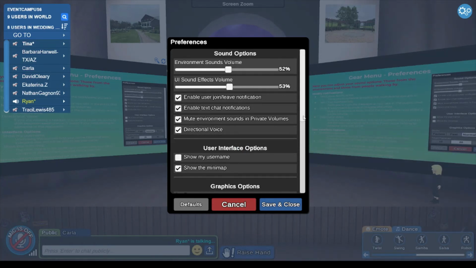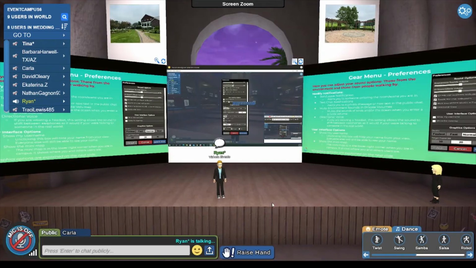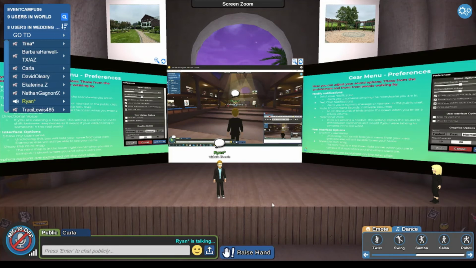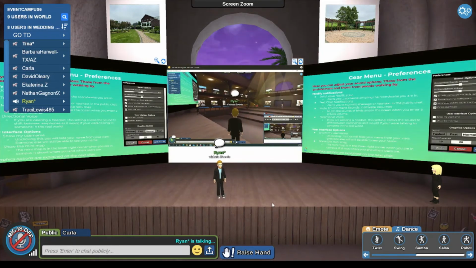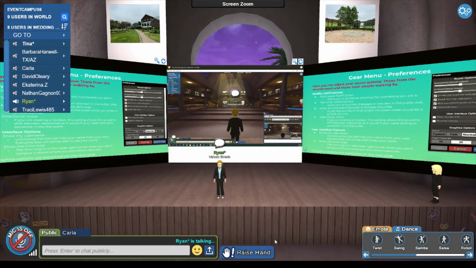Right below that, you'll notice the user interface options. So I have show my username and show the mini map. Showing my username allows me to hide my username from my viewpoint. So you'll notice I have mine unchecked. If I check it and click save and close, you'll notice now in my view of Verbella, I see my name and I see my title.